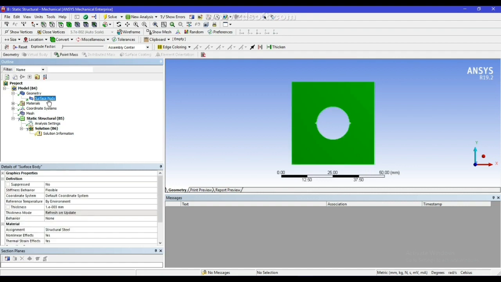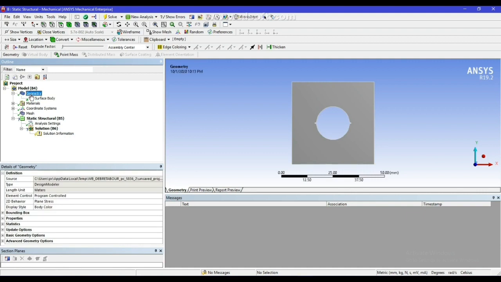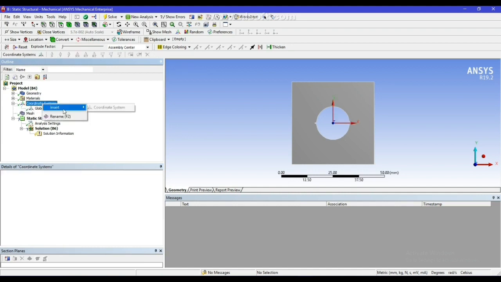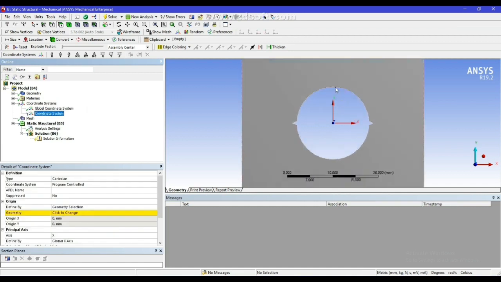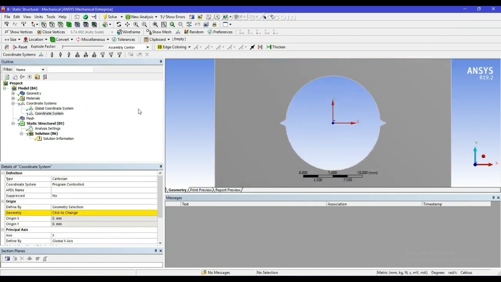As the first item is geometry, we created a surface body whose assignment is structural steel. You can change it if you want to. From the geometry we have to change the 2D behavior from plane stress to plane strain, so let us select plane strain here. Then, with the material as structural steel, let us insert a coordinate system at the two vertices.